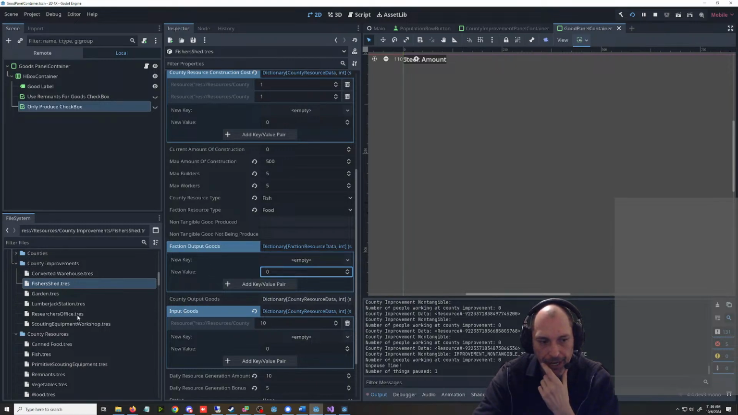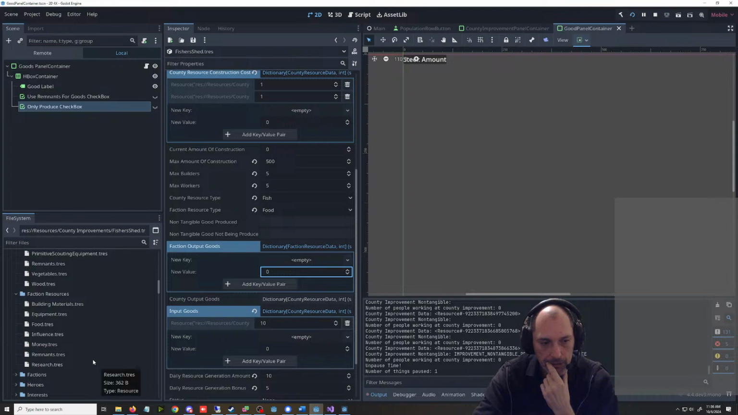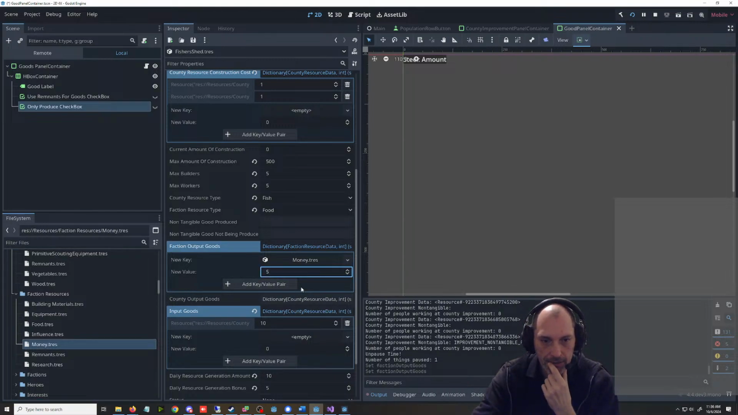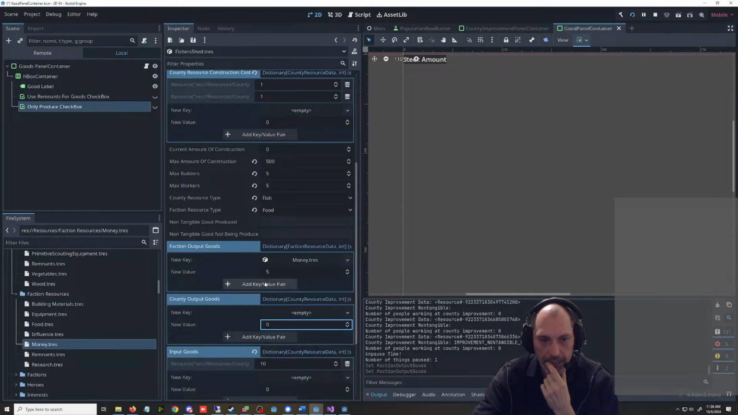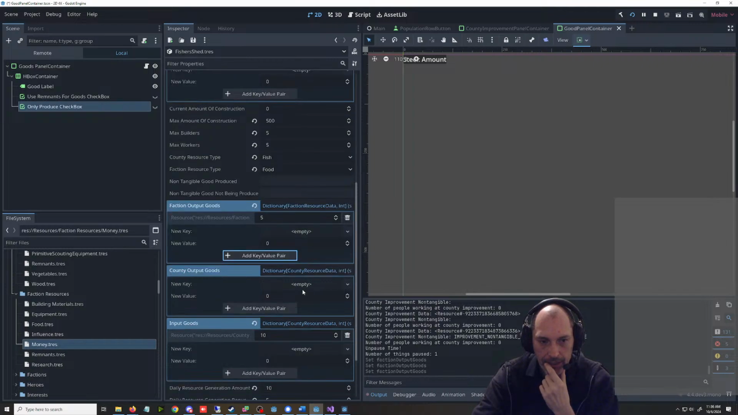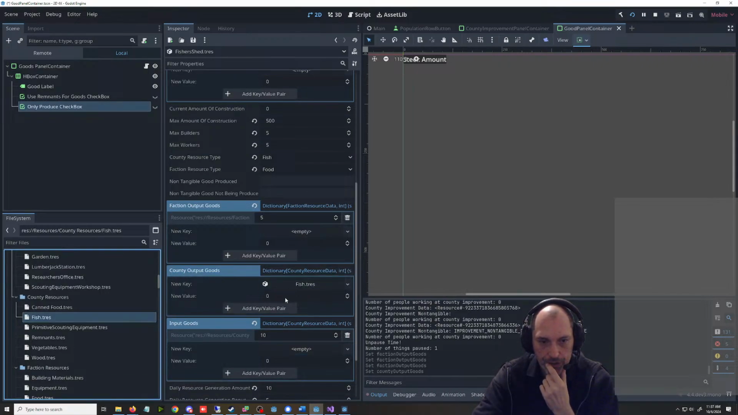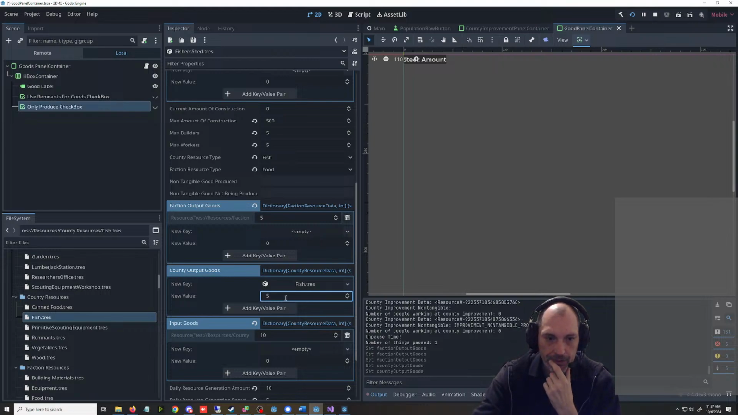So for faction resources, this is going to produce... see, we've got to be careful and not put in food. But we'll put in money or something. It will produce 5 just for this test. And then on this, wait, I didn't do it right. There we go. And then on the county, it's going to produce fish, of course.